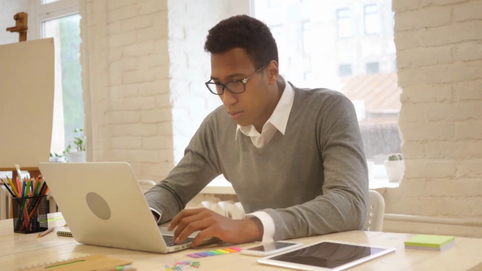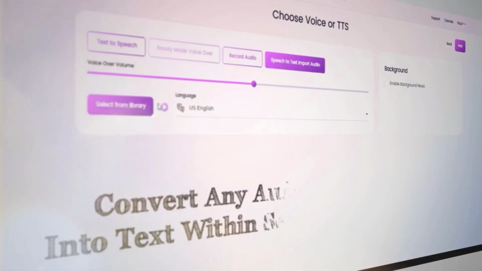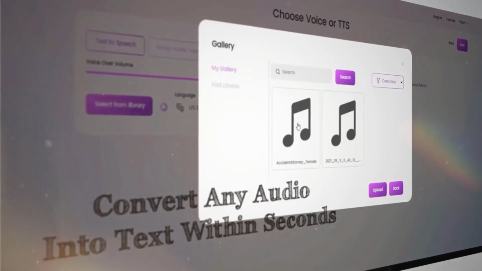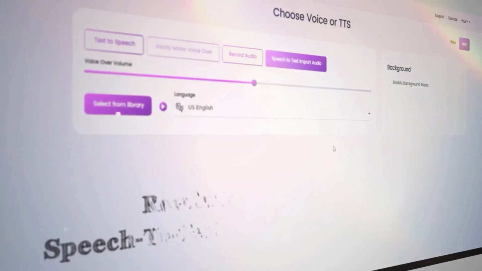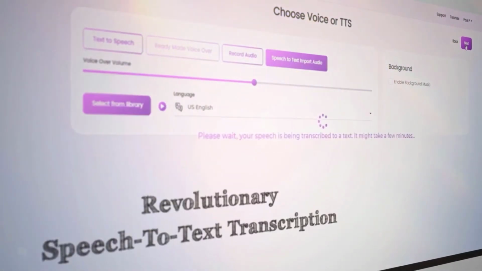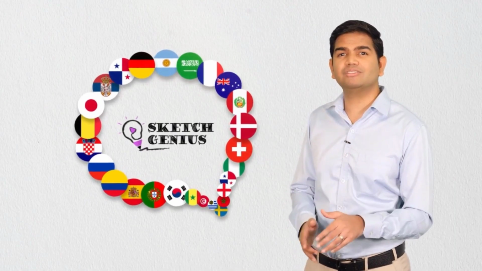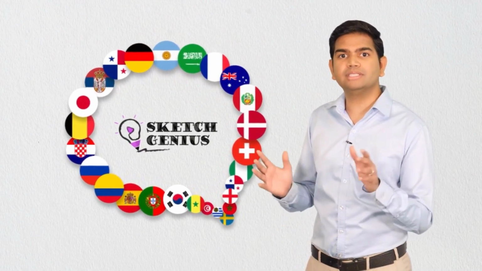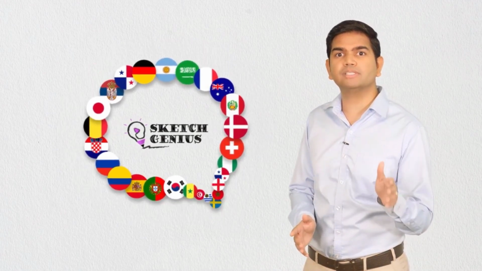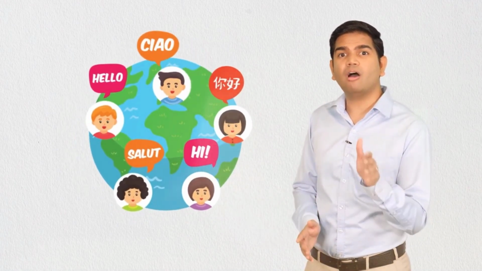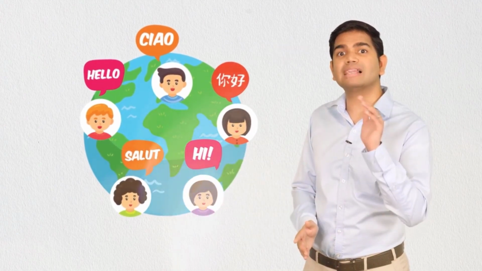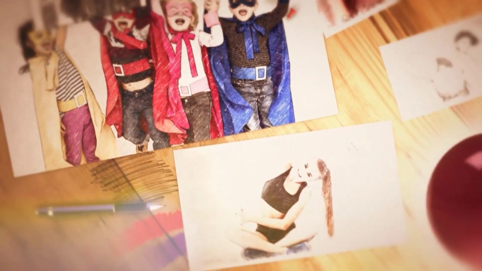Don't have a script or don't know what to type or what type of video to create? No problem. Convert any existing audio into text and translate it into any language with our revolutionary speech-to-text transcription and one-click translation engine. Sketch Genius gives you access to all the multilingual capabilities to repurpose your existing voice and audio assets into different languages and build beautiful videos to target global audiences.